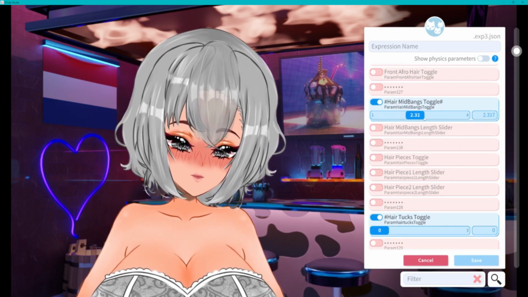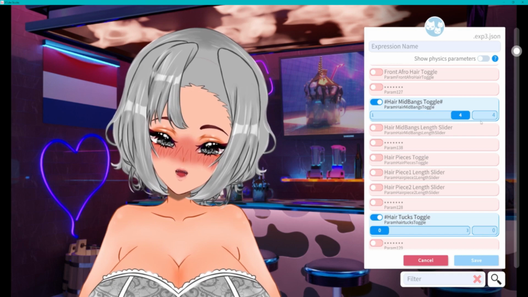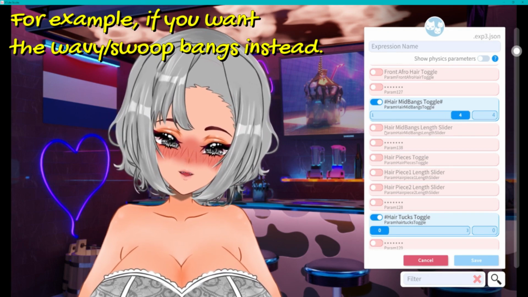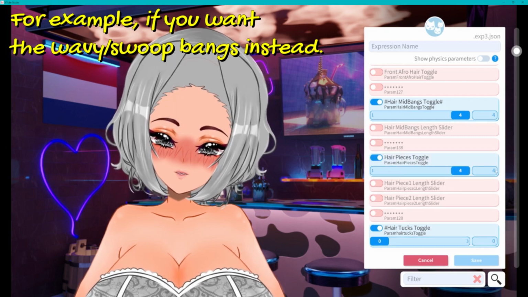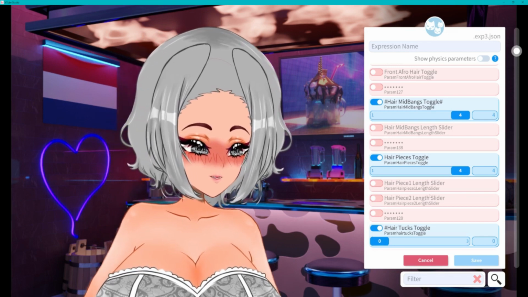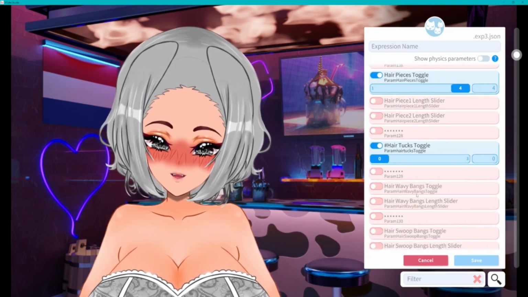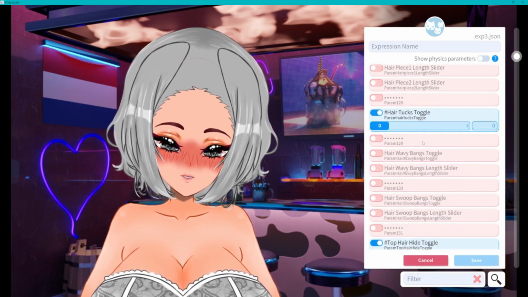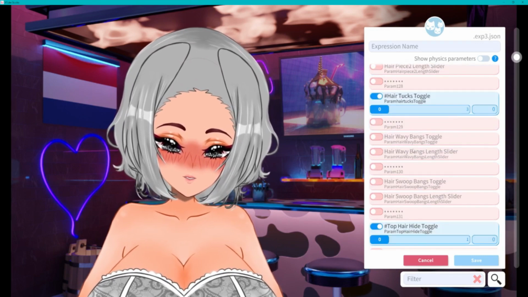So the middle bang. Let's say I don't want it. I don't want this bang because I want to do something else with it. And I also removed all these pieces here. And now you have a bald spot here. It looks weird. Maybe some people are into that, but I don't think you will. So that's the hashtag. So you know what to play around with.